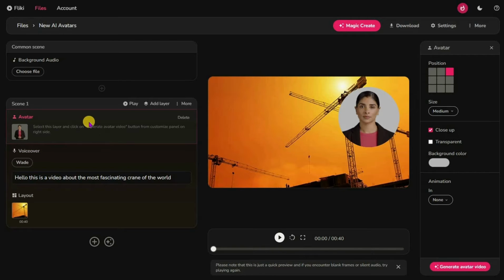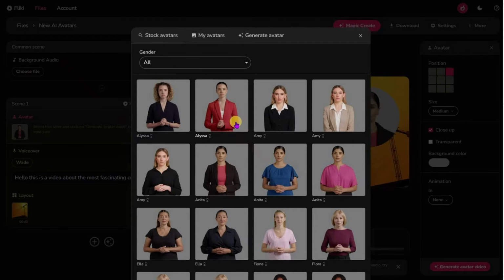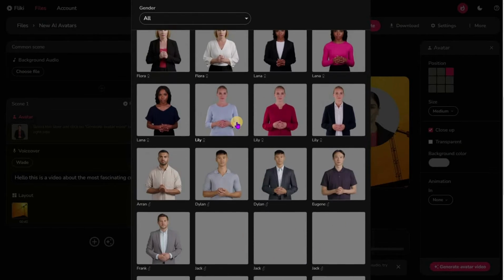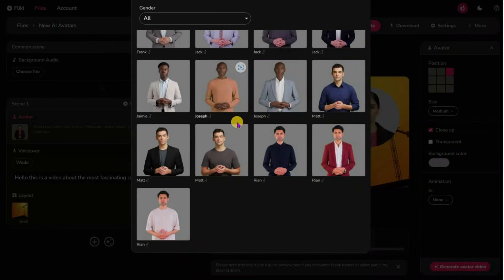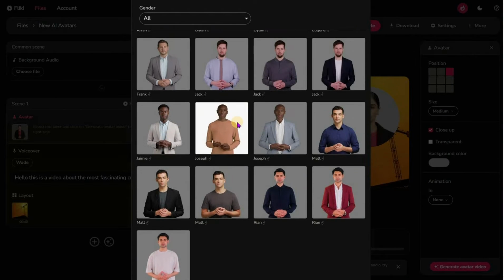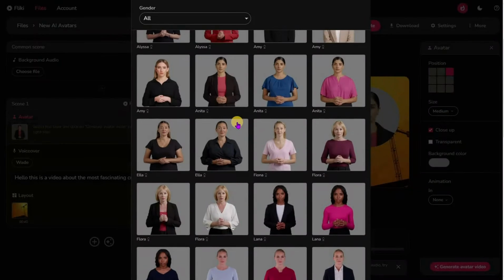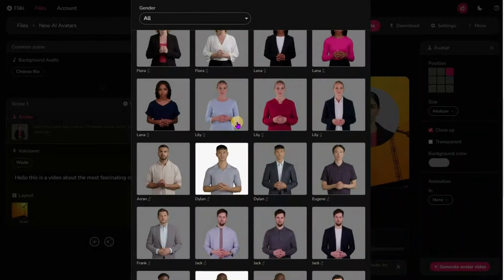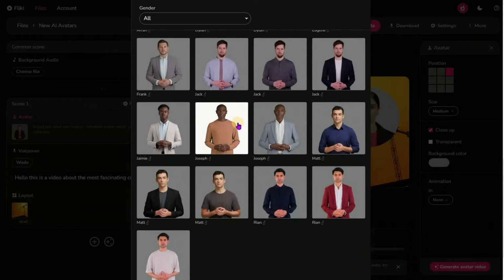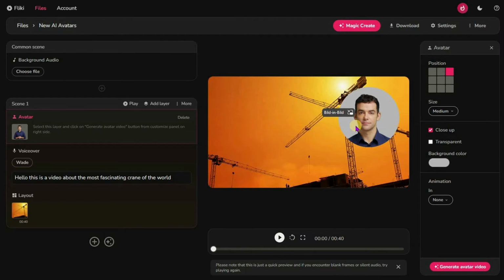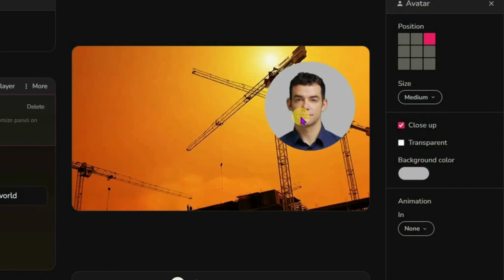Now we click on this here on the picture, and voila, we can see all different possible avatars. And the amount of avatars we have here is quite a lot. And now let's find one that could fit the view. What cranes? Let's take Matt here, this one. Exactly. Now the problem is that Matt is sitting in front of those cranes.